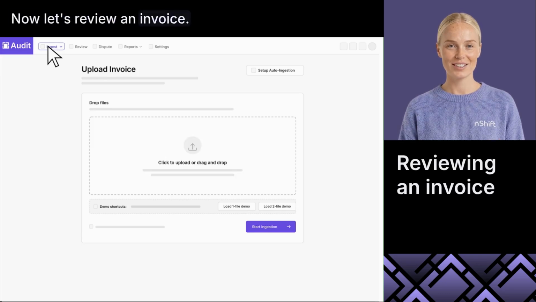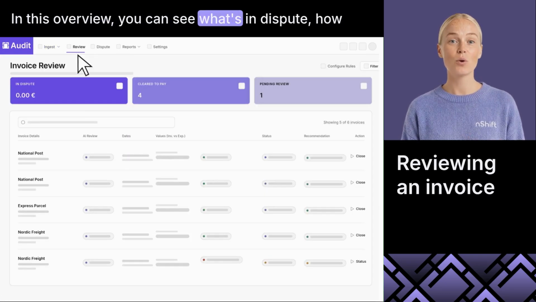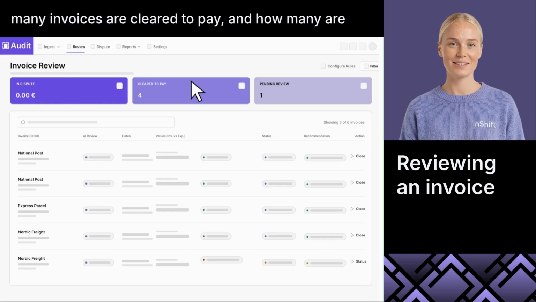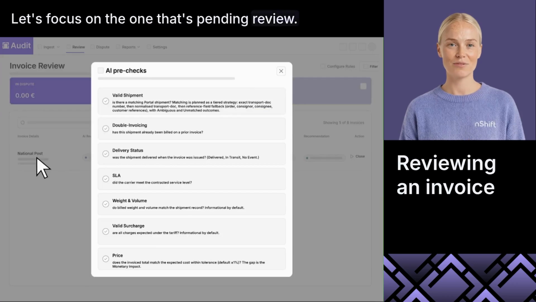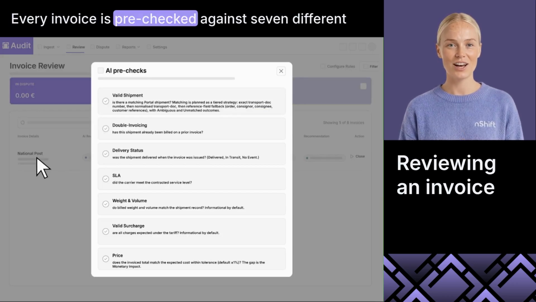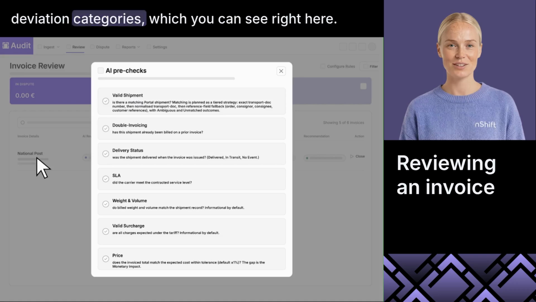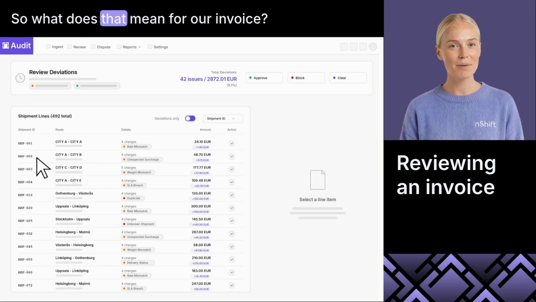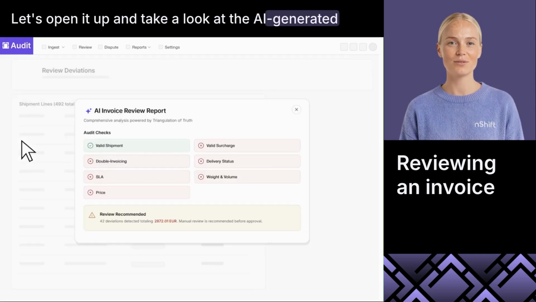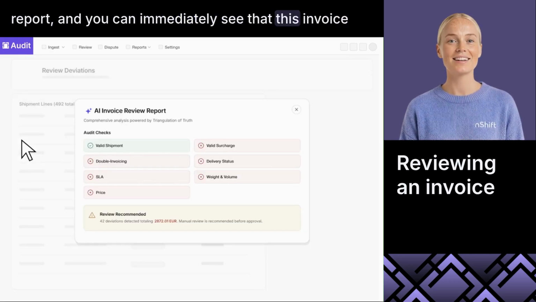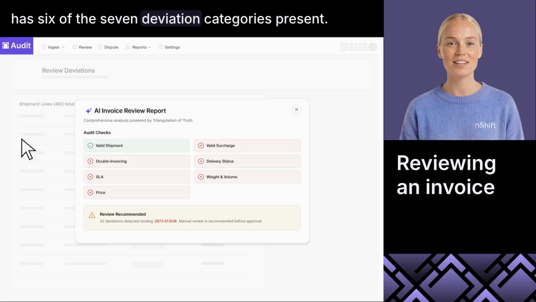Now let's review an invoice. In this overview, you can see what's in dispute, how many invoices are cleared to pay, and how many are pending review. Let's focus on the one that's pending review. Every invoice is pre-checked against 7 different deviation categories, which you can see right here. So what does that mean for our invoice? Let's open it up and take a look at the AI-generated report, and you can immediately see that this invoice has 6 of the 7 deviation categories present.